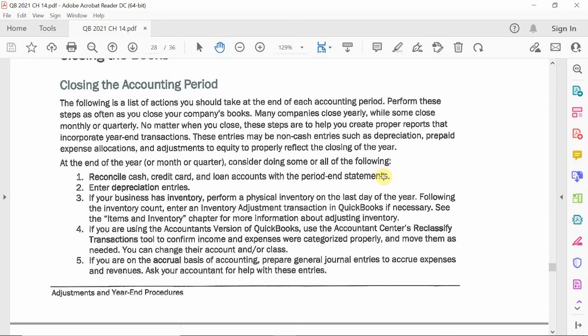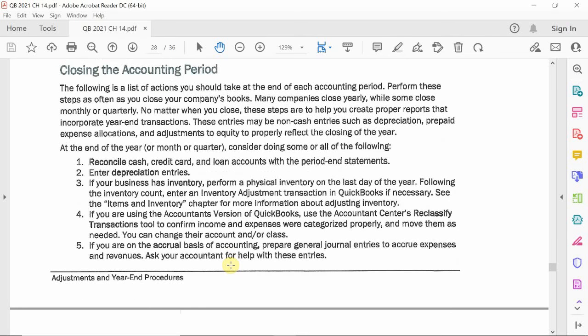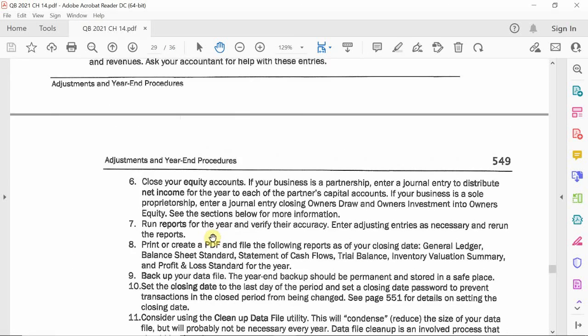Number 4 says you are using the accountant's version. If you are, then you're going to need to do this. But you can also change the accounting or the classes, rearrange whatever you need to categorize, just to clean up your files a bit better. And then number 5, if you are on the accrual basis, you're going to run your reports and your revenues. Ask your accountant if you need to. Step 6, you're going to close your equity account. So again, exactly what I just explained in the previous section.